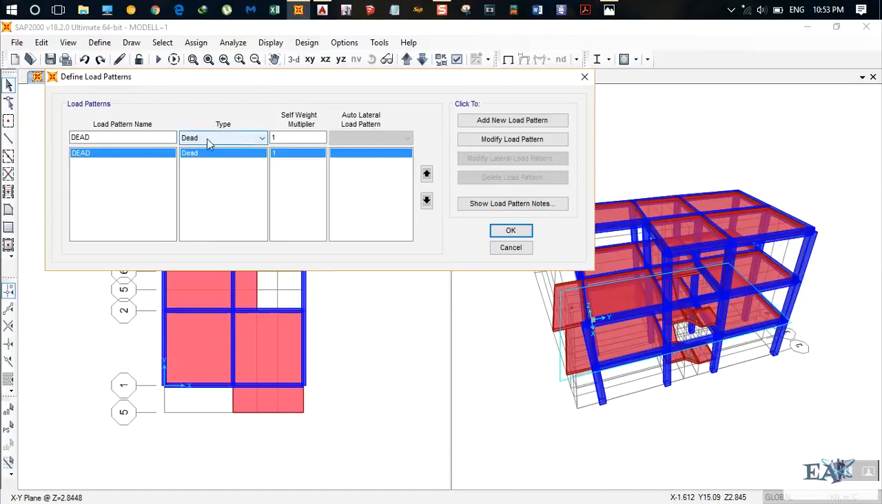That self weight is the dead load, so the type is dead here, and the self weight multiplier is 1. It means that SAP will calculate the self weight of this column, not only this column but all the columns, beams and slabs. SAP will calculate the value of dead load of all those structures for you, because we have given the self weight multiplier as 1.